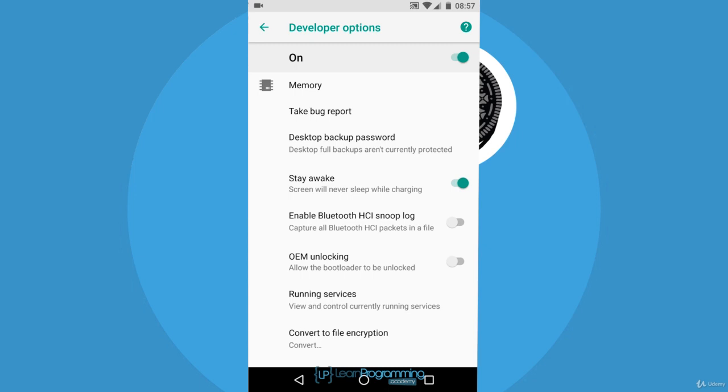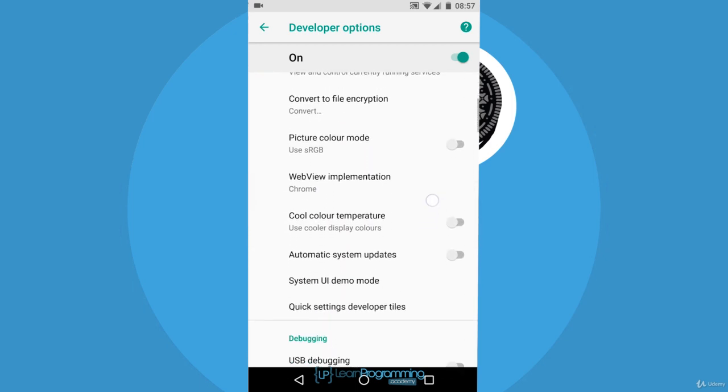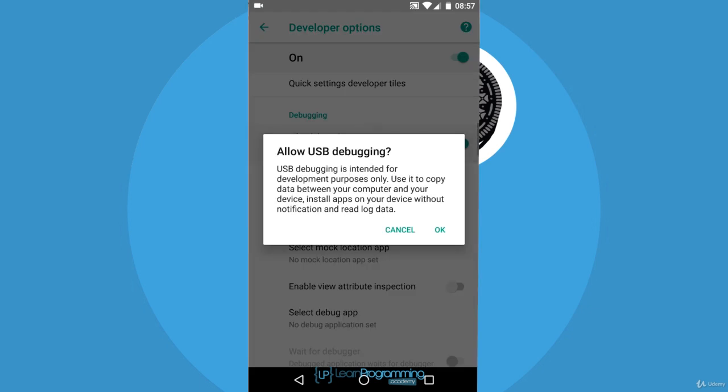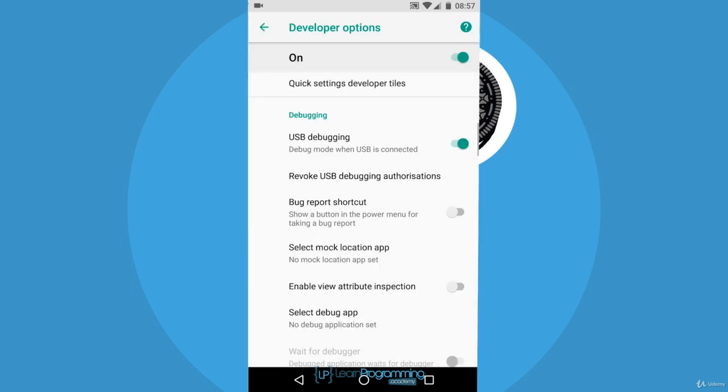But the important setting is USB debugging. So I need to scroll down a little bit to see that. And there's USB debugging in the debugging menu there. Now without this one set, you won't be able to test apps on your device from Android Studio. So you need to make sure you turn on USB debugging. So I'm going to do that. And you can see we've got this pop up, and you'll probably get a similar message on your phone, and it's asking us to confirm that we want to allow USB debugging. In this case, that's fine because we are using it for development purposes. I'm going to click on OK.